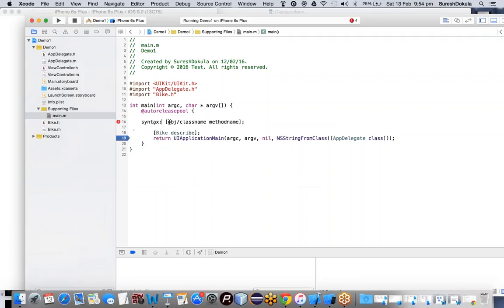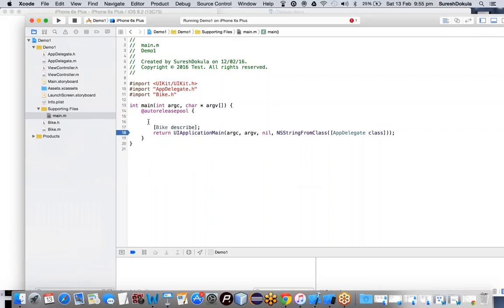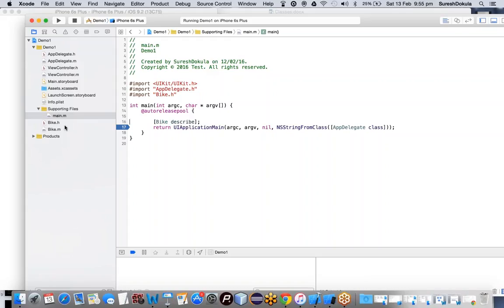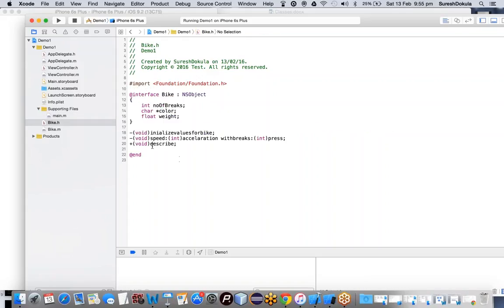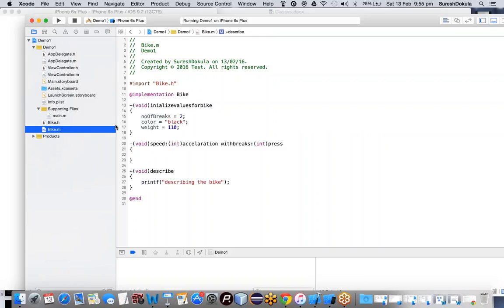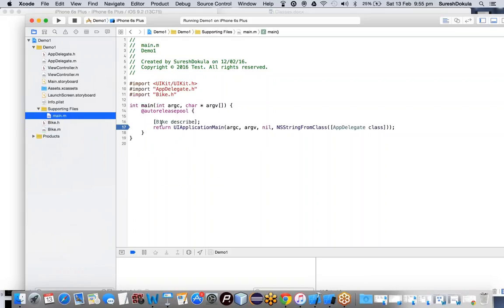Either here you can give an object name or a class name, followed by the method name. So describe is a class level method, so I'm using the class name Bike. Based on the sign which you gave for a method, this method is declared as a class method because the sign is plus. All class methods will be executed with the class name.